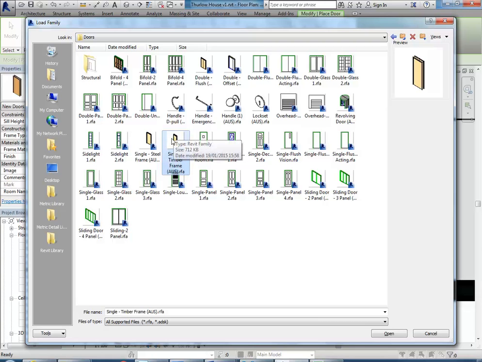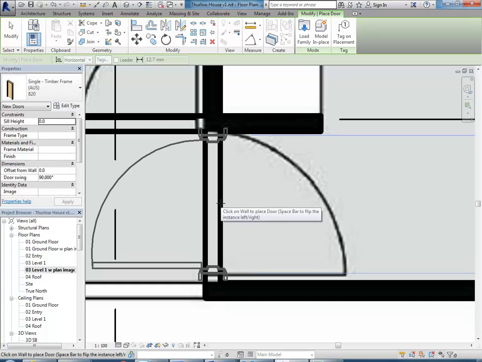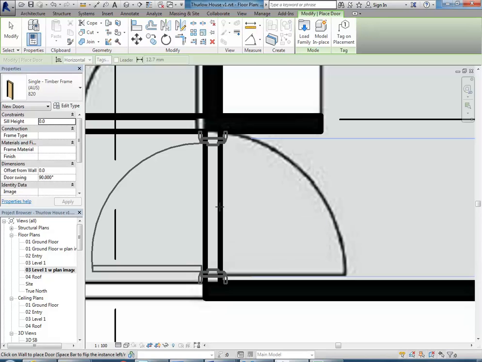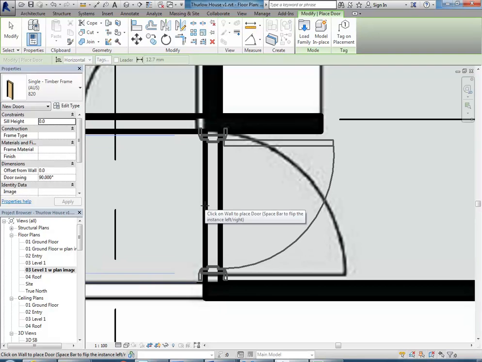So it's okay. And I'll show you if we double click to open that. So single timber frame Oz, obviously is one set up for Australia. So at least it shows door jambs, but notice it's got all of that framing in there, and it includes an architrave as well. So if you need that, that's a good one to know, but it's still probably too much.